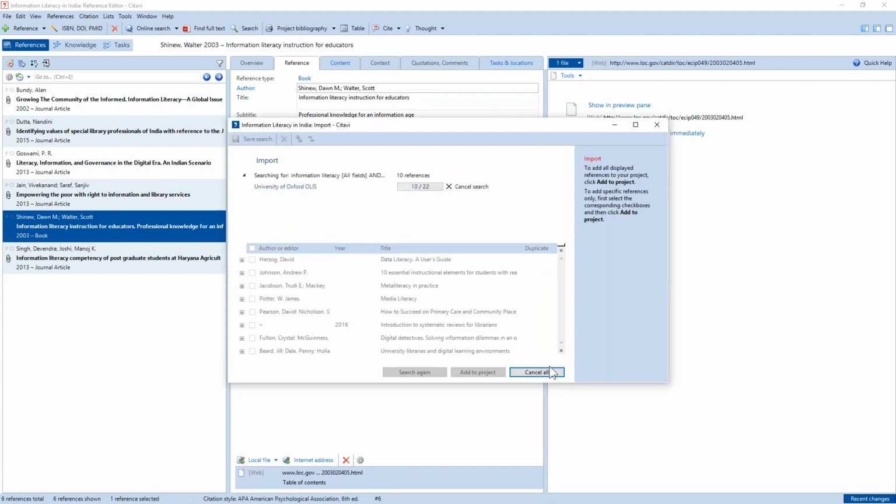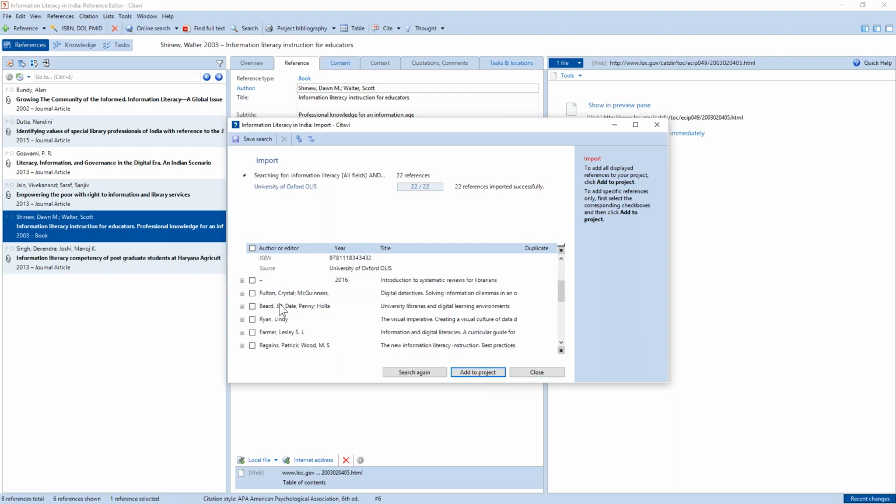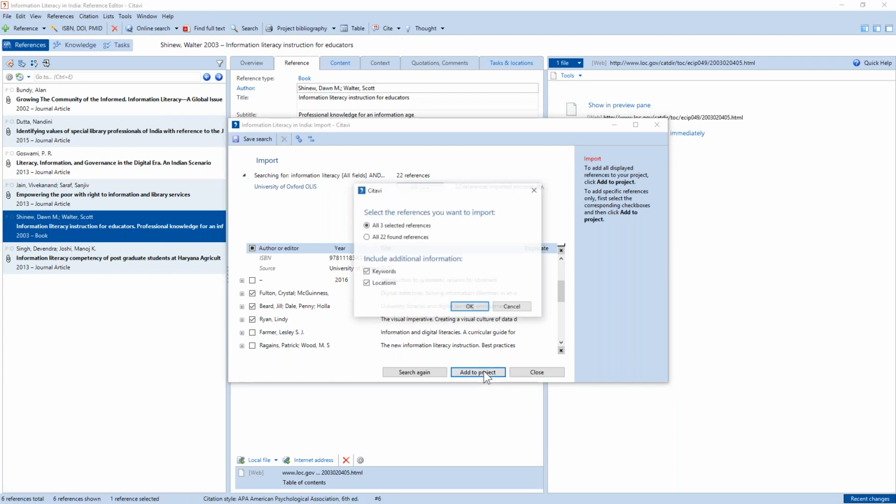And so Citavi now is searching the library catalog for the University of Oxford, and I can go in and add all of the results to my project, or I can click to see a little bit more information on some of these references. If you're searching a database, you'll be able to see the abstract here as well, so that can be quite useful. And then I can just select a few and add them to my project.